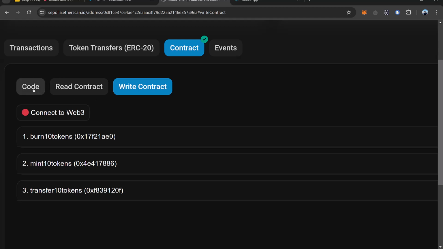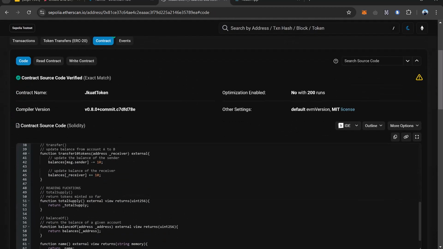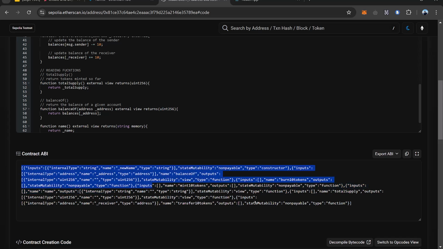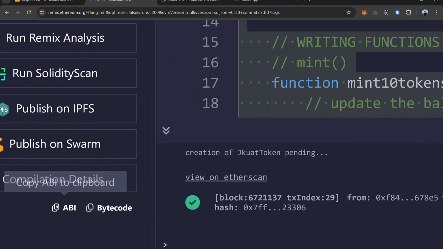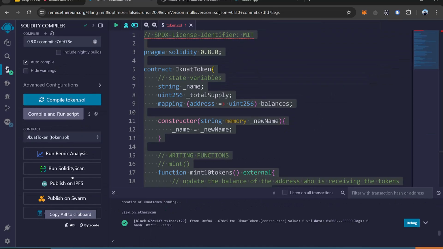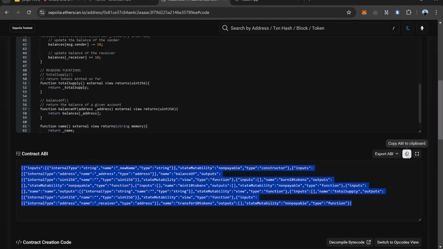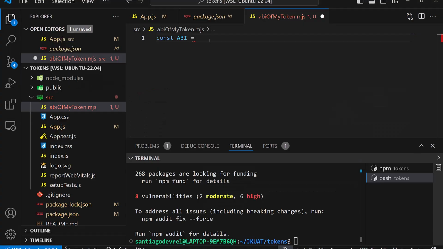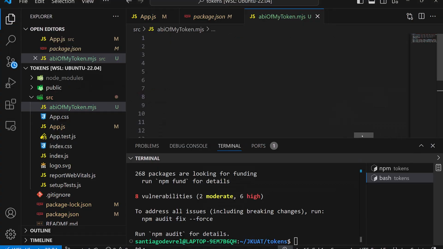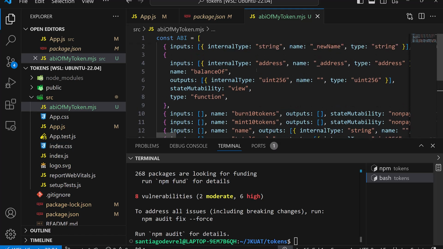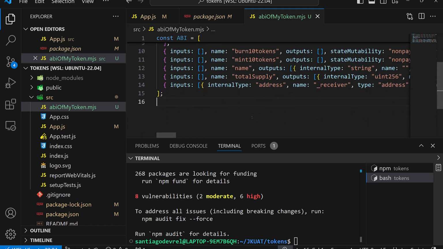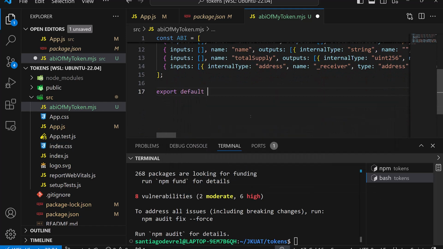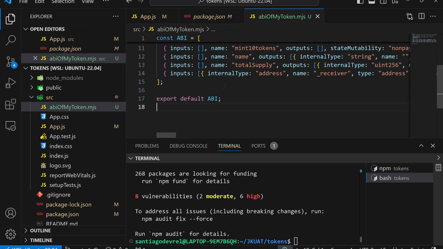The first place is the block explorer. When we verify the contract, we can have the ABI here. Or in Remix, we also have the ABI in the compiler. We have the ABI here that we can copy paste. But then I will use the one of the block explorer. I just copy the ABI. I paste it here. So this ABI will tell JavaScript the different functions that we have in the contract: burn 10 tokens, mint 10 tokens, name, total supply, etc. Then export default ABI. Any questions so far?